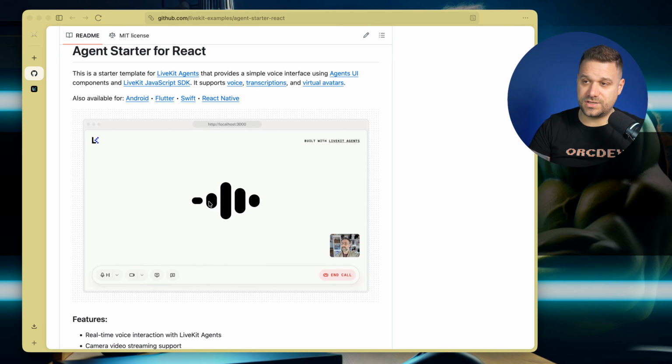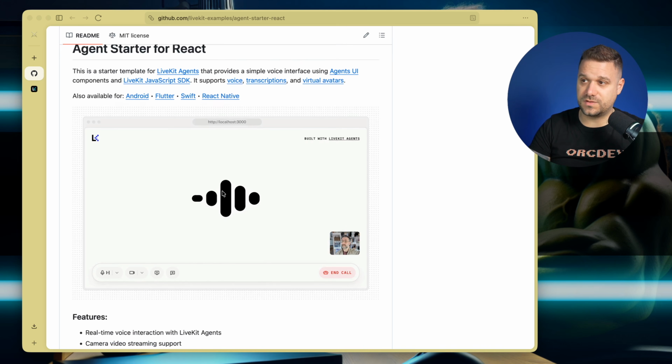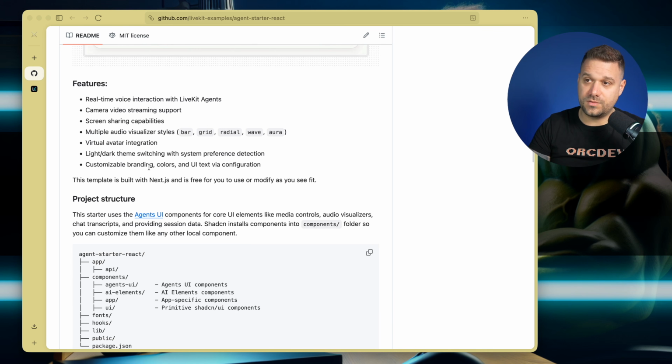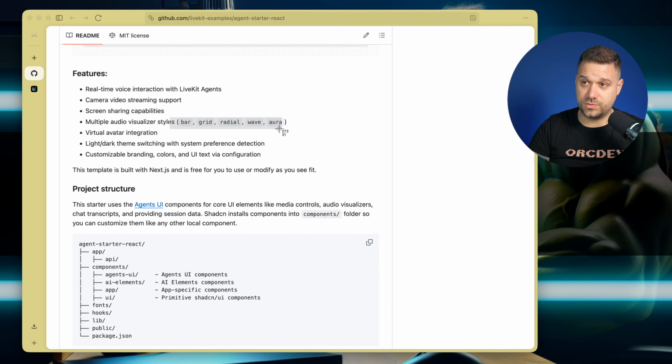And we can see here this really nice screenshot, which is really telling a lot about this project. I think this one is really good. And all the features right here. So we have multiple audio visualizer styles: bar, grid, radial, wave, aura. And I wanted to show you this one as well.